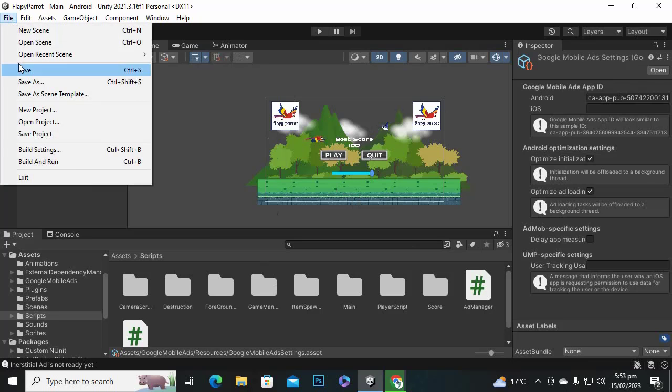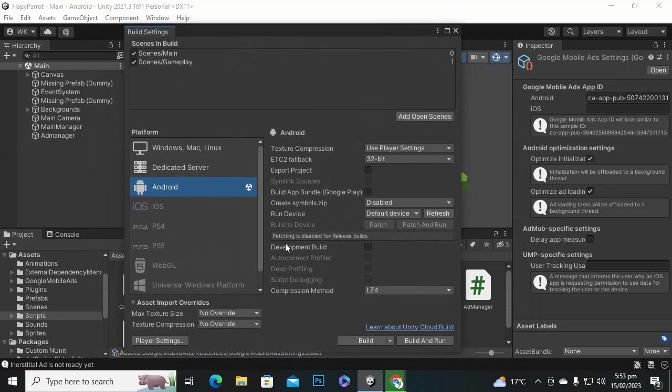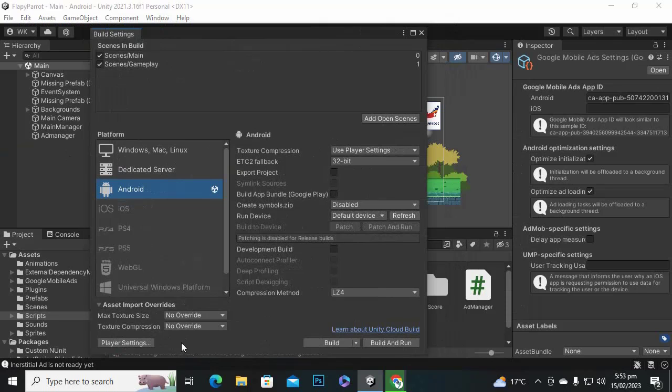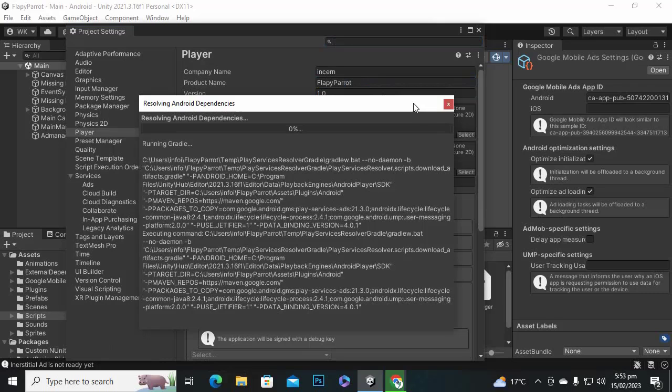Now we will move back to the file build settings, and now we will start customizing the build settings. This step is very important. Let's click on this player settings section. We will name the company, so we insert Flappy Parrot as the name, and the version is 1.0, that is fine. Resolving Android dependencies can happen again and again, so don't be worried about that.